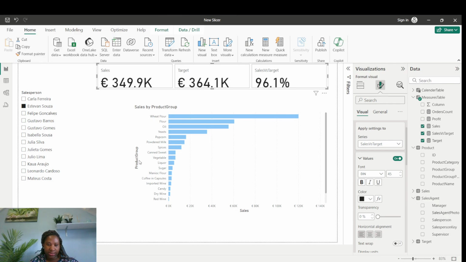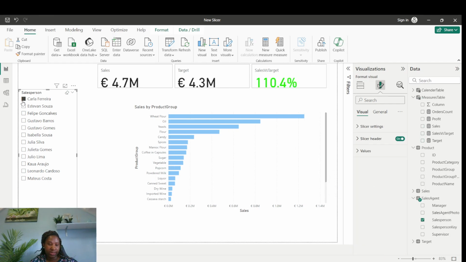Let's add a new rule. If this was greater than or equal to 0 and less than 1, then let's say that is red. Let's choose a red color here. And this is how it's going to be, because Esteban was under target. Below the target is red, and Carla exceeded it, so that is green.